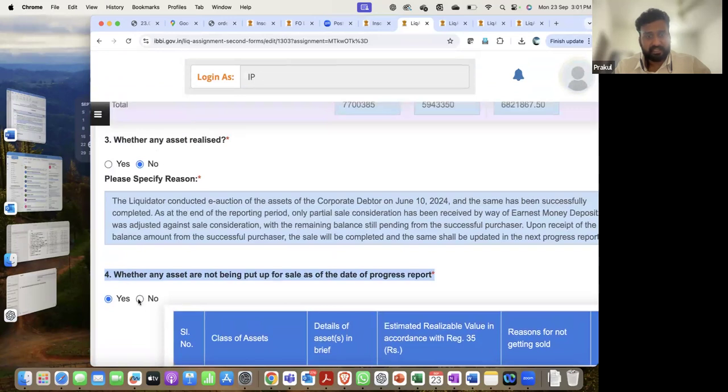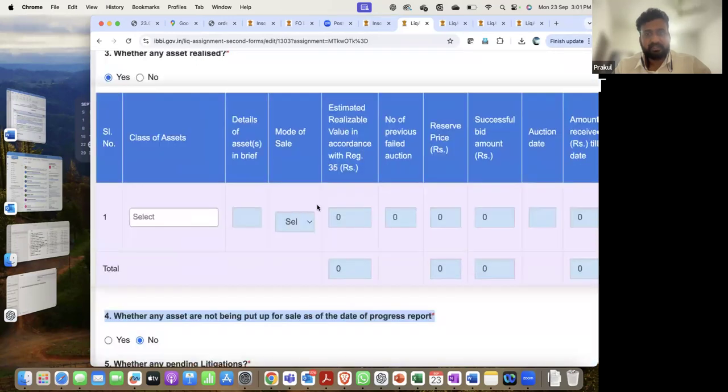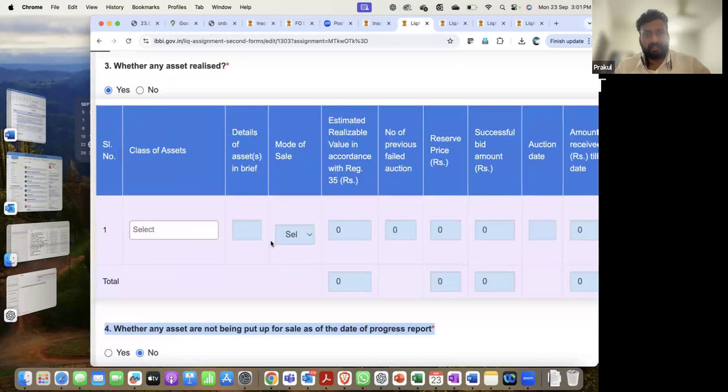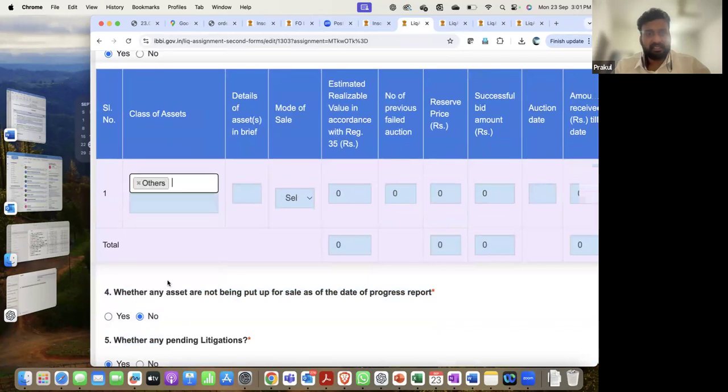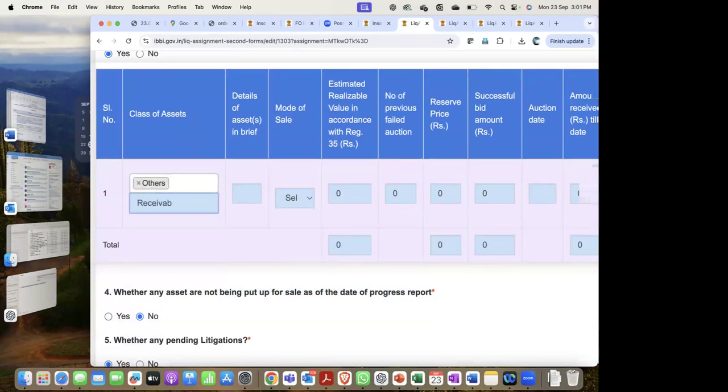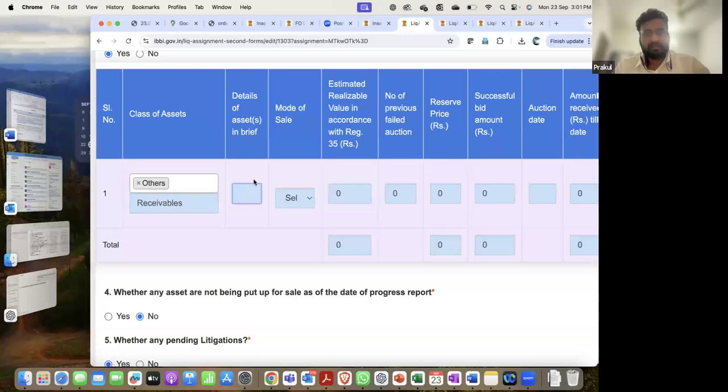Acha, wait. I'll tell you where you're referring to. This is what it is. Mode of sale, right, sir. Correct. Yes. Class of assets. Let me just check. Let's say in our case it is SFA, others. I'll just try to see the details of asset in brief.